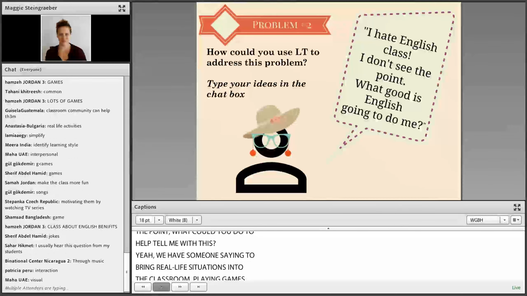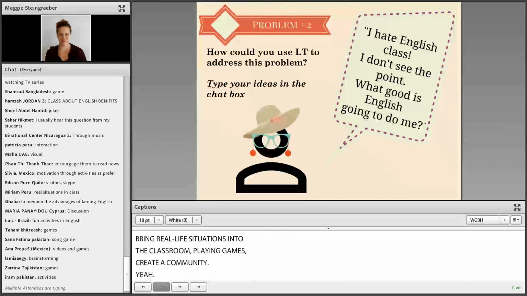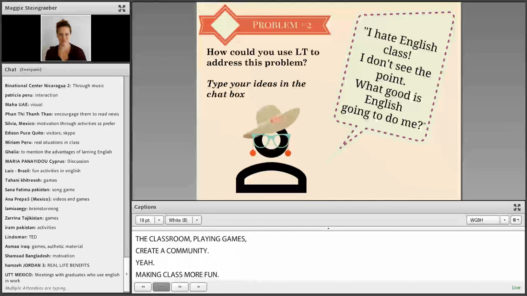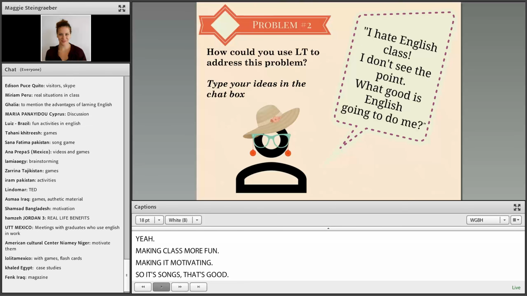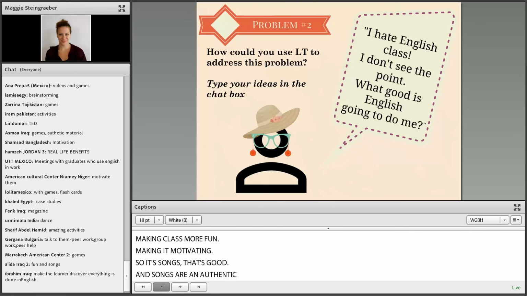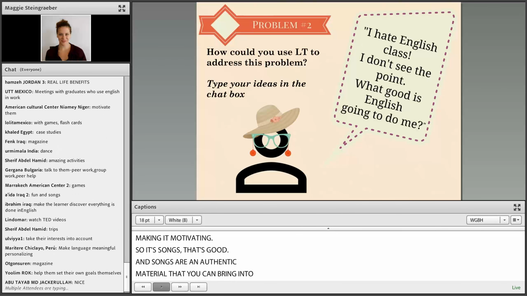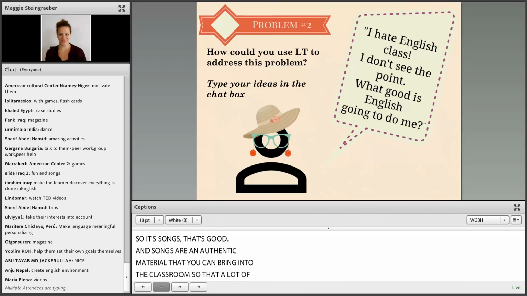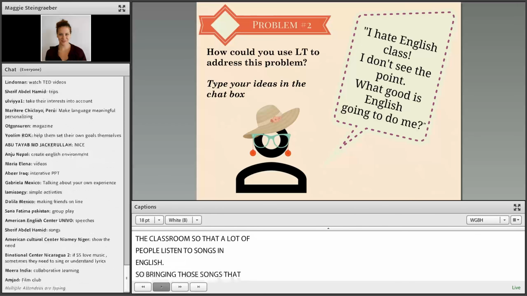Yeah, making class more fun, making it motivating. Someone says songs, and that's good. And songs are an authentic material that you can bring into the classroom. A lot of people listen to songs in English. So bringing those songs that they're already listening to into the classroom is a way to get them interested because they'll want to know what it means.